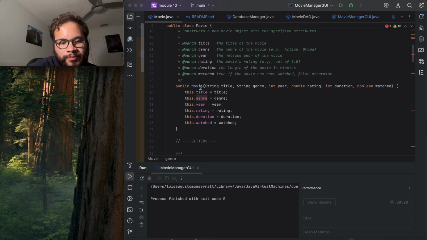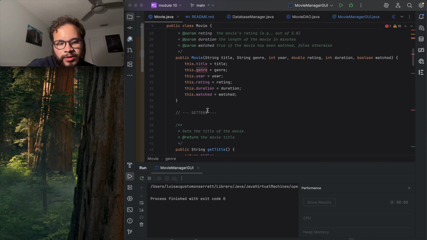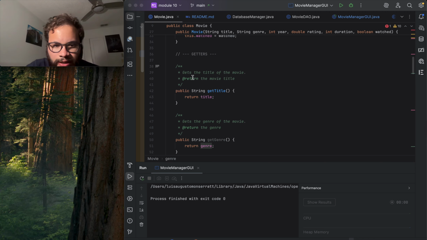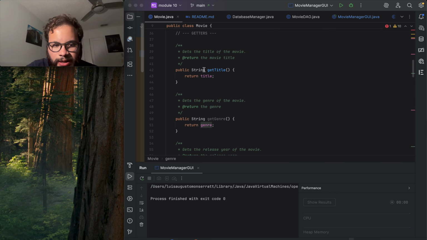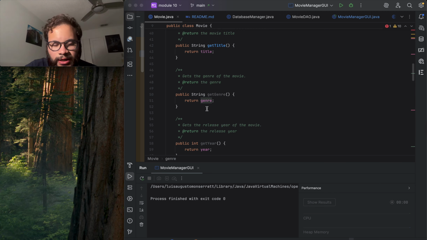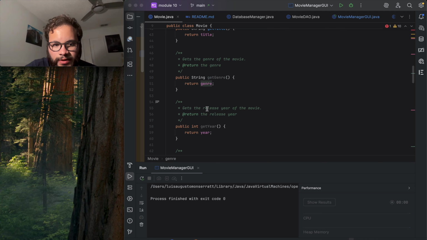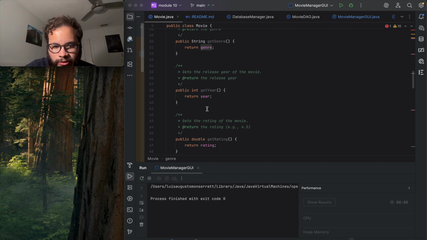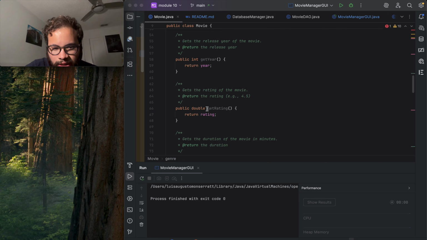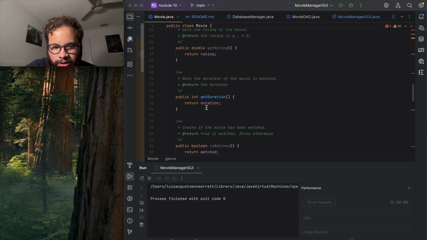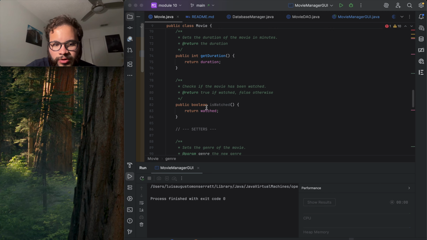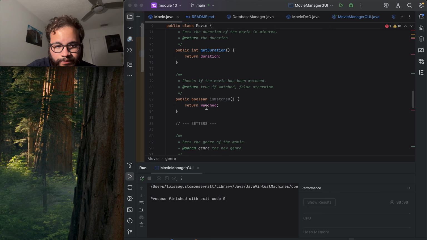Of course, this is the public constructor for movies: title, genre, year, rating, duration, and watched. Those are my getters. It gets the title of the movie and returns the movie title. This is my strings, and this is for each one of them for the class: title, genre, year, the rating, the duration, and of course, if it is watched or not.